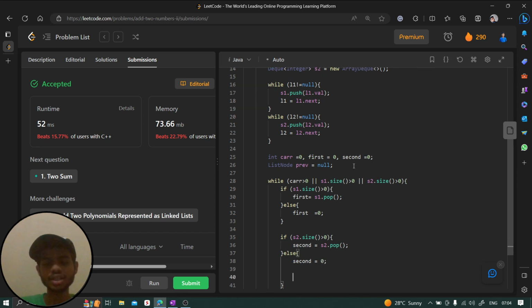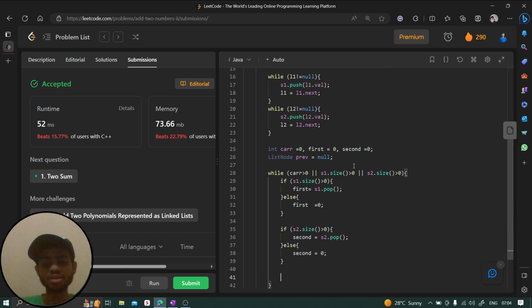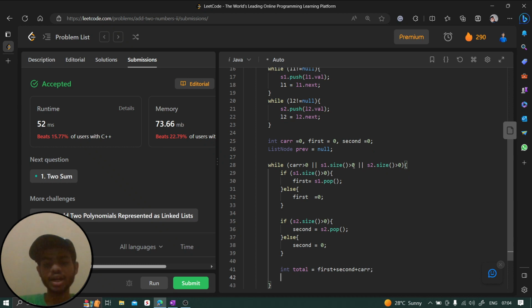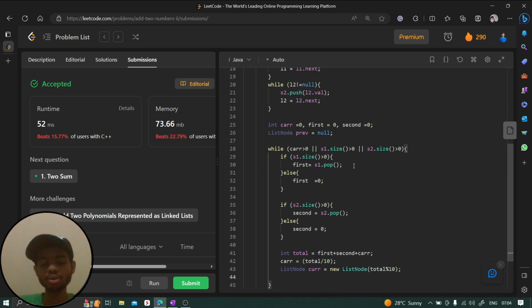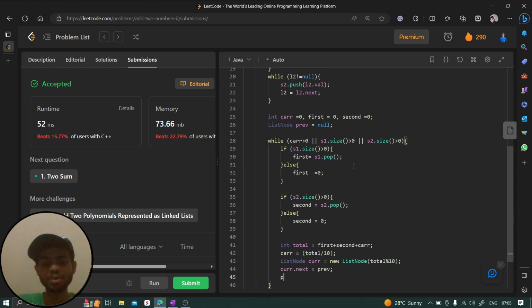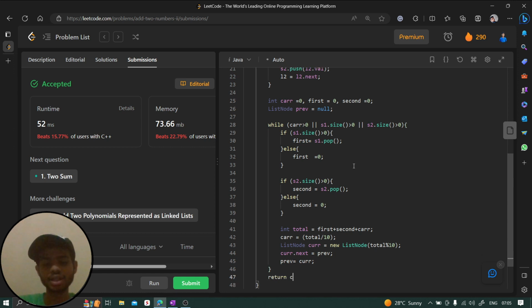Once this is done, here we are going to take a total. It's going to be the first plus second plus carry, and now your carry is going to be total divided by 10. And once this is done, you're going to create a new node. ListNode current is going to be new ListNode, and the value is going to be total mod 10. Once this is done, current next should be previous. We are changing the arrow to the left side. Now previous should be equal to current, and then at the end we are going to return previous. Let's run this code and see whether it's looking fine or not.